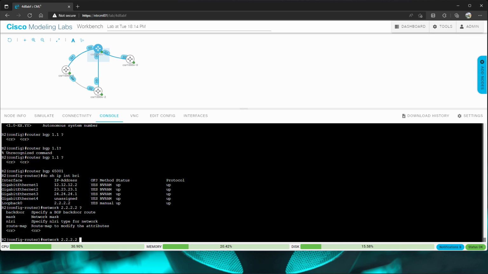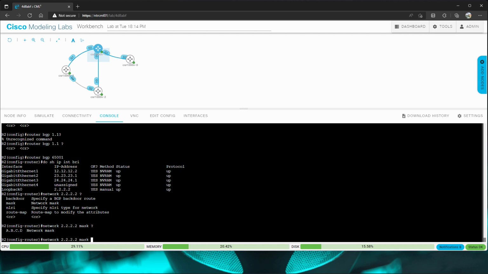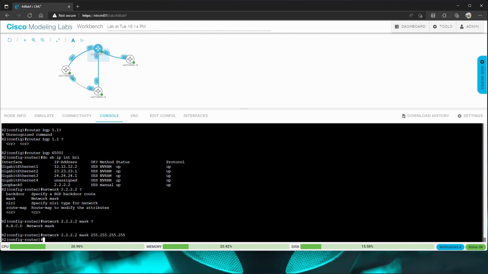Now there are a couple of other options here, such as backdoor routes, and BGP also takes into account the NLRI, or the network layer reachability information, and we can get into that a little bit later. Route maps are something we're going to be doing a little later as well, because they allow us to engineer and change some of the configurations on our network. Currently we're just going to be advertising or injecting certain routes into our network. So we configure the mask here, and there you go. We're going to be advertising the 2.2.2.2 network.